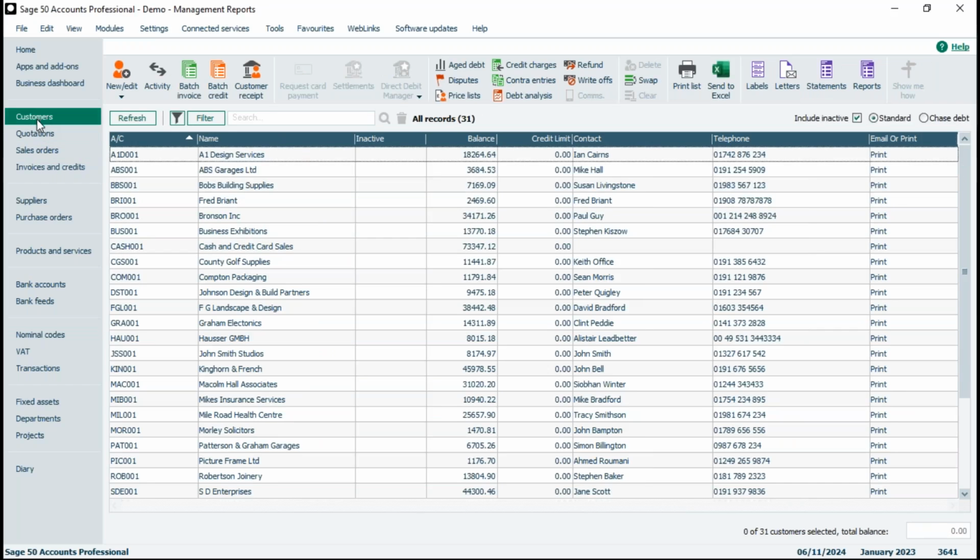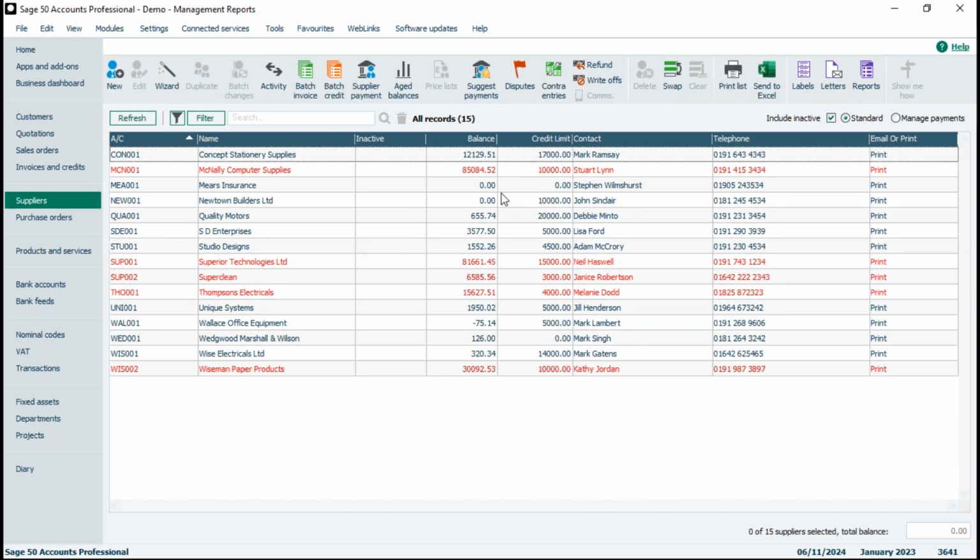So let's get back to customers, and what we've got, let's have a look. Actually, let's base it on suppliers. You can see I've got a couple of suppliers that have a zero balance in this instance, and let's say I want to hide them from my list. Let's say they're regular suppliers that we use, but actually we don't want them on our list because we've got a zero balance at the moment. So what we would do is go into the filter option at the top.